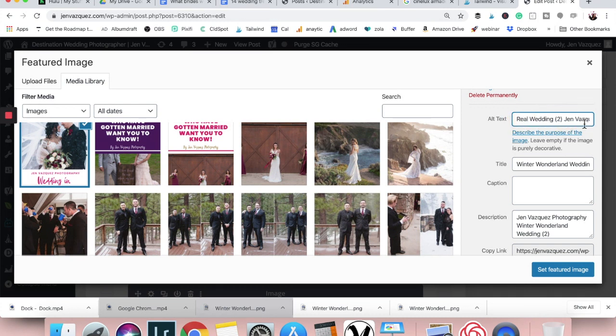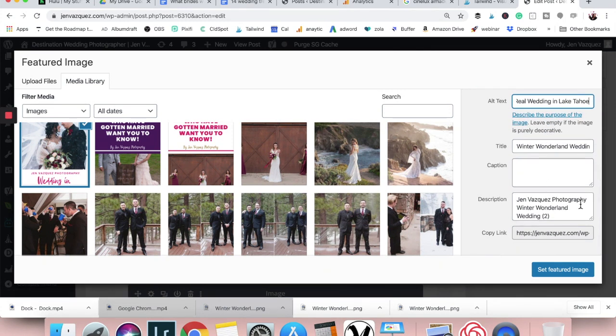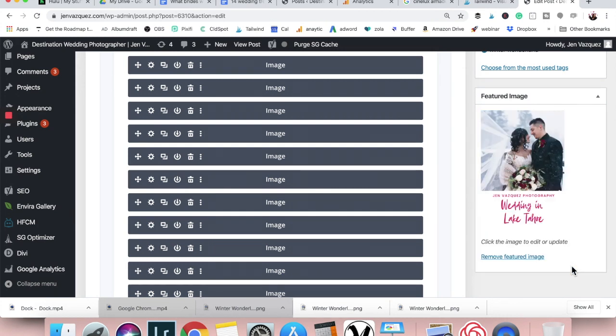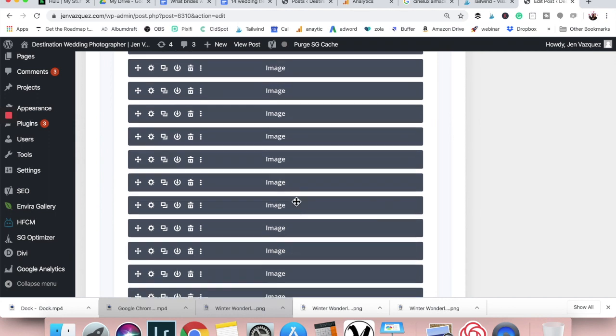And then this one, I'm going to say Real Wedding in Lake Tahoe. So if people search for real weddings in Lake Tahoe, they're going to see that. And on this one, I'm going to probably put Lake Tahoe Wedding by Jen Vasquez Photography. So I want to change the names, the alt text, the title, and the description for that image, so that when it uploads here, it's going to carry that information in Google, which will get you more discoverable.